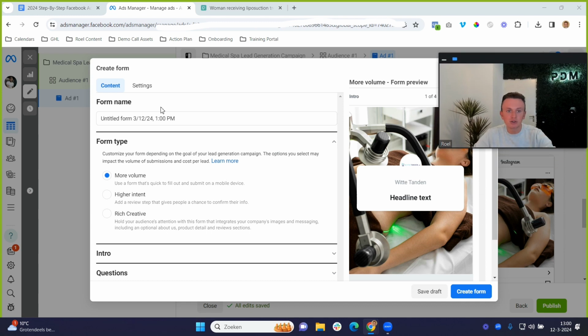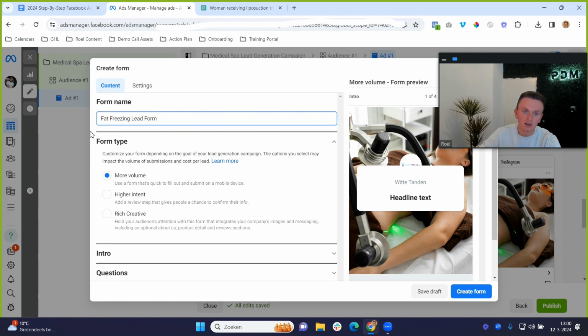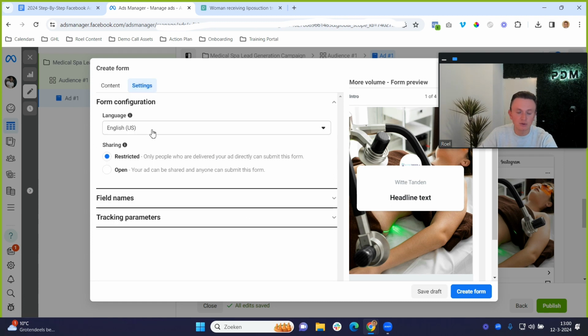What you can do here is, first of all, you should give it a name. So let's say the medical spa. Well, let's say the fat freezing lead form. And then you can also go to settings to change your default language. So if you're not based in the US, in an English speaking country, you could change it here and then the form will show up in your native language.